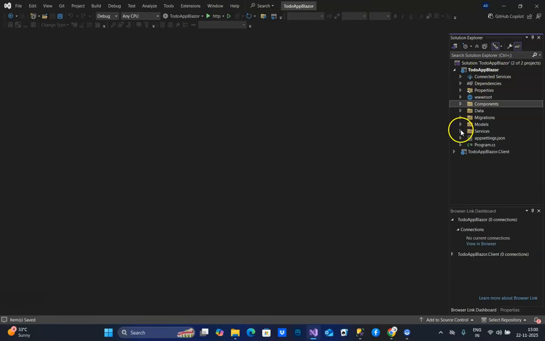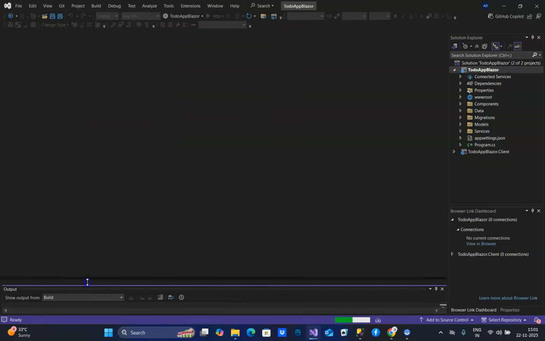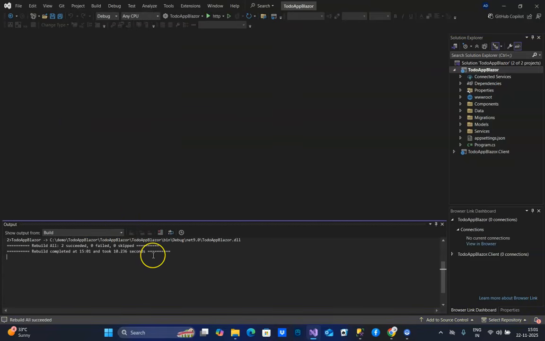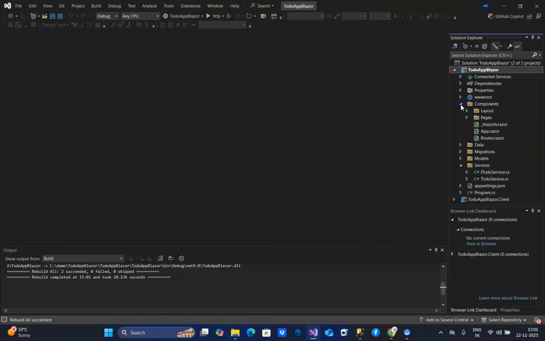We have created the services class, and now we'll create the components. But before we do that, we'll just rebuild it once. A lot of code has been written. So the rebuild all succeeded. Now we are confident there are no runtime issues or any issues that we have mistakenly added in the service class. So let's go ahead and add the components.